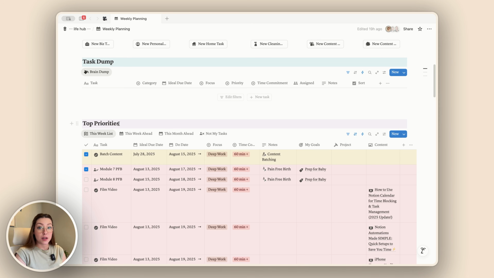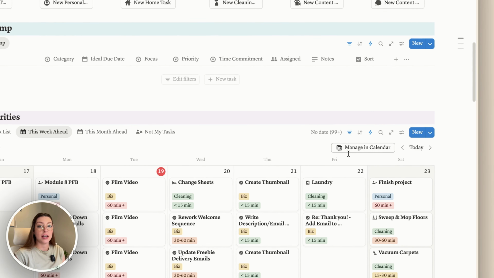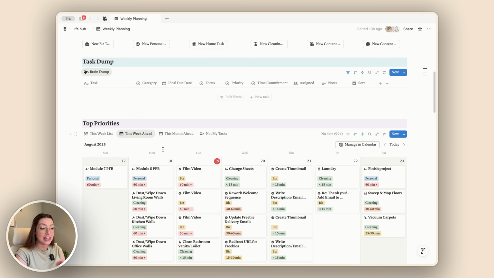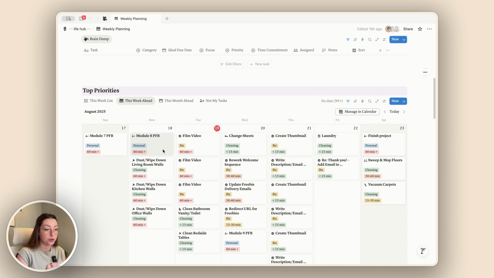Now there's a really easy way to do that. If you have a calendar view already, you can just press this button up here at the top that says Manage in Calendar, and it will import that view into Notion Calendar for you. But for me, this view is actually showing me things that are on the actual due date, the DO due date, not the ideal due date. And what I really wanted was for Notion Calendar to know what I ideally wanted to do, so then I can drag and drop those in.